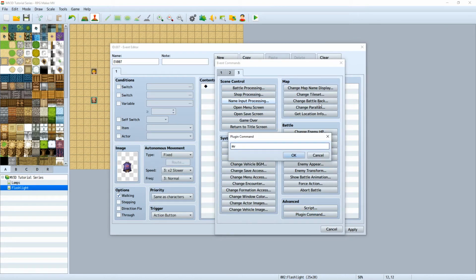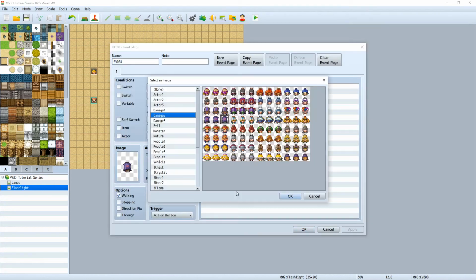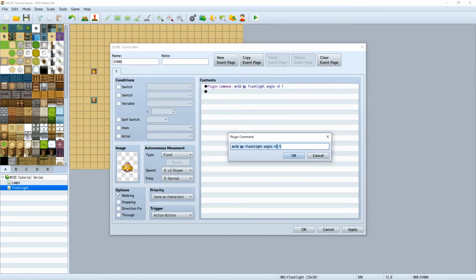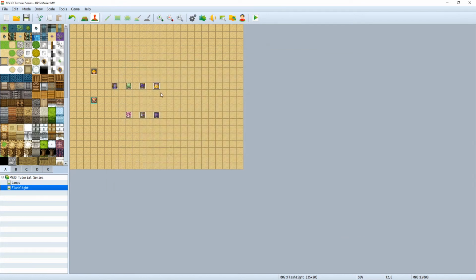So let's write MV3D, specify the target, again flashlight and then angle. And for this we have to write in an input, and this will be taken as degrees. So let's increase the angle by 5 over 1 second. Different character, and also change here on the second version the value to a negative value.